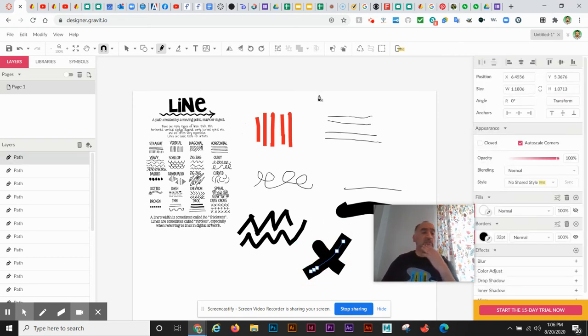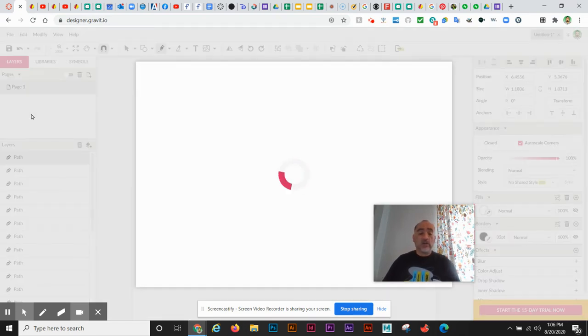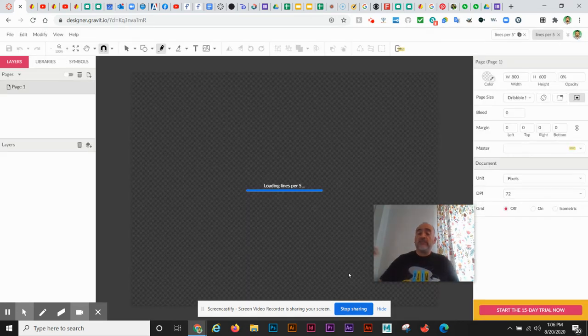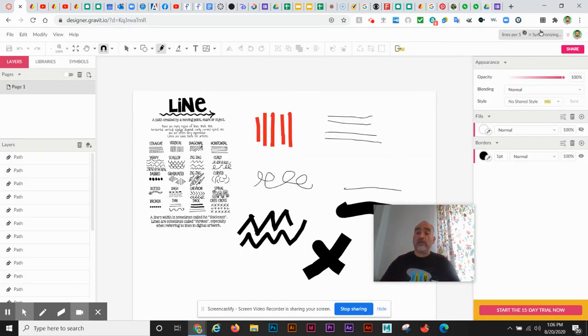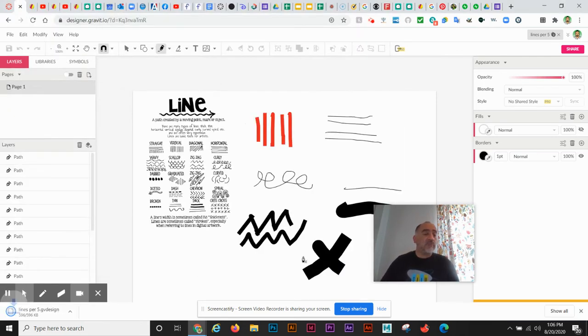Once you're done with your lines, you're going to go File, Save. So it saves it. So this is period 5. So we're going to go lines, period, no dot, period 5, and click on Save. So you just saved it to your Grab It account in the cloud, so it's there for you. Now we need to download it. File, download file, and you're going to download the Grab It file to your desktop.